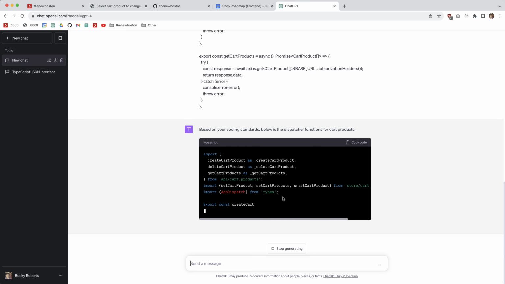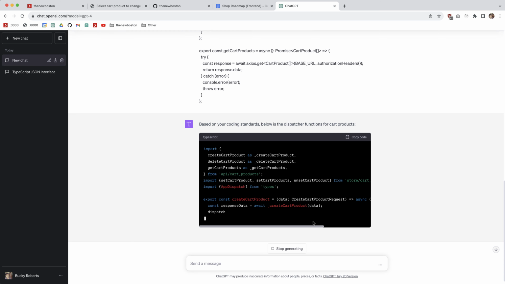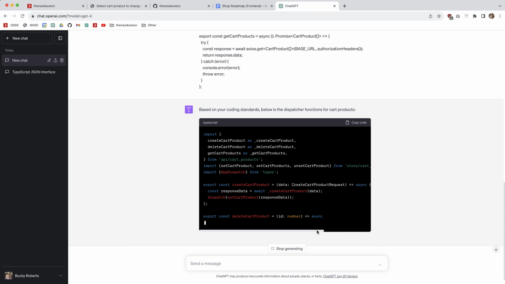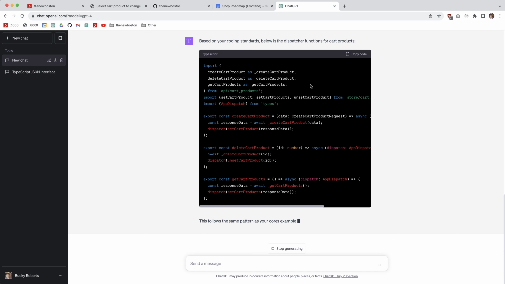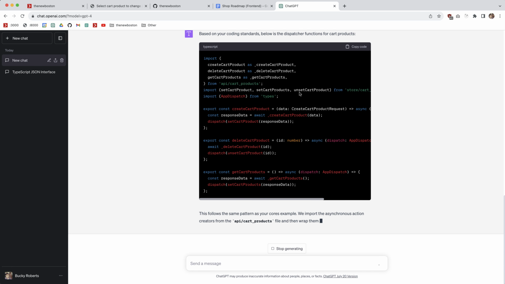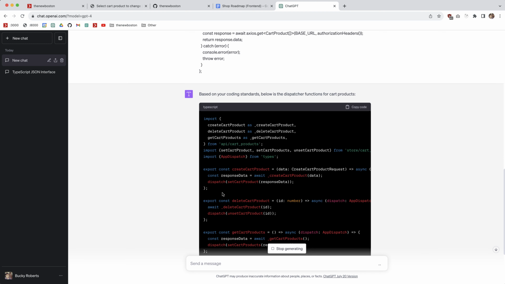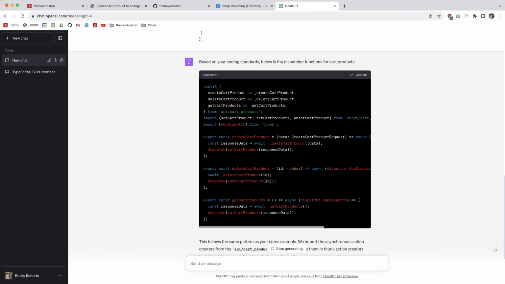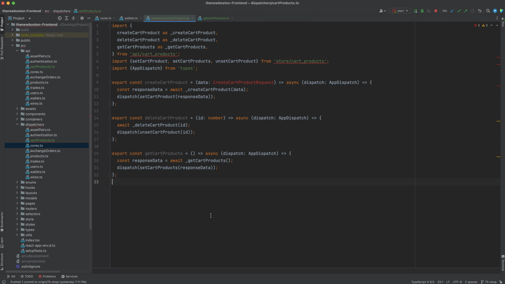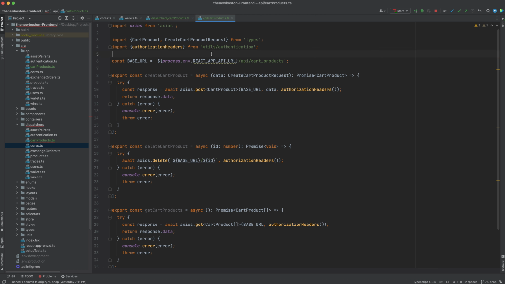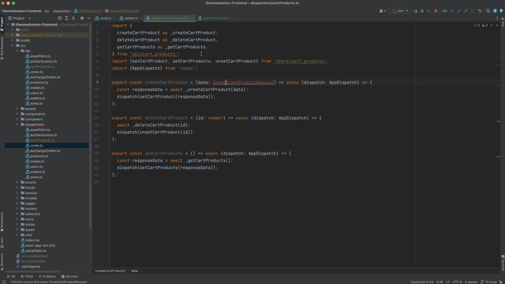So far so good. Set, unset from my store cart products. Great. Create, delete, get. Yeah, it looks correct to me. So let me copy this. Alright, ChatGPT, it appears you redeemed yourself. And create cart product request, this I can just import from types. App dispatch. And this is in cart products.